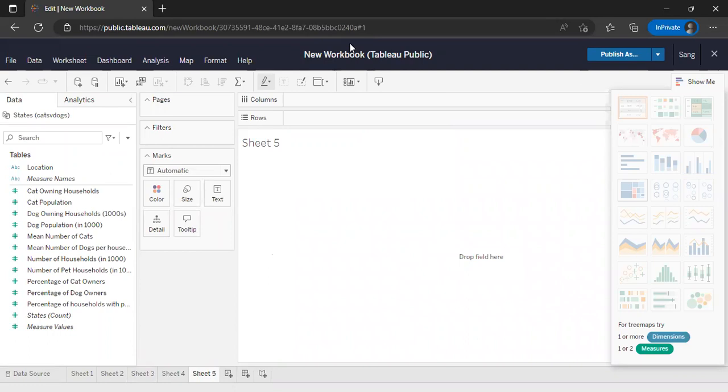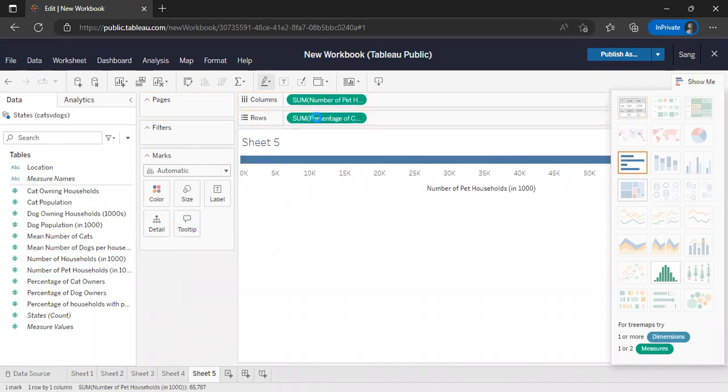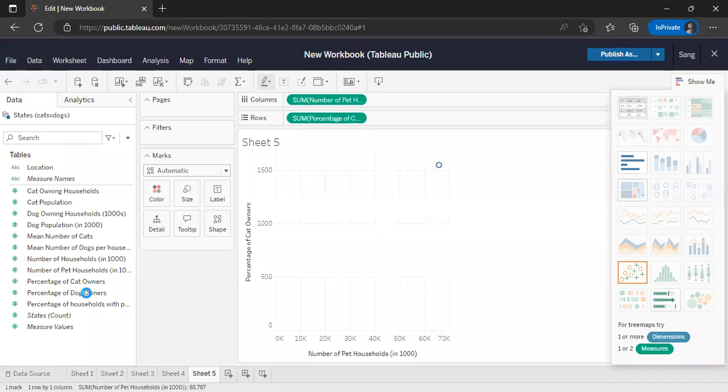Agree, ma'am, but can you show what will be the number of pet households? Within that, what will be the percentage of cat owners and dog owners? That is what I'm saying, sir. What you are talking about? Pet households. Simple, see, number of pet households, columns, and what you want, percentage. And dog owners as well? Yes, ma'am. That's it.